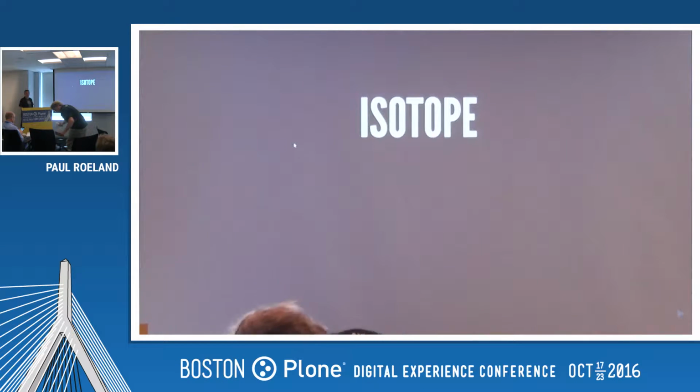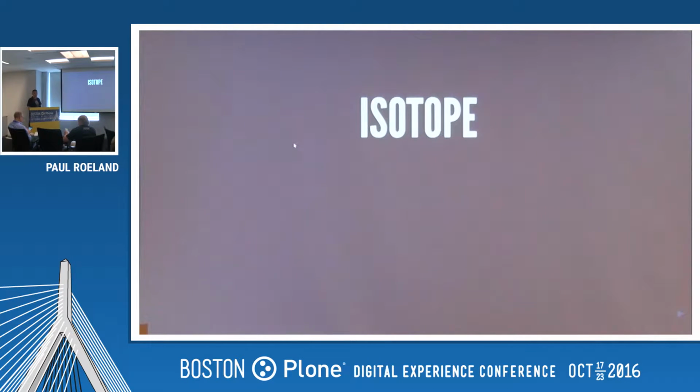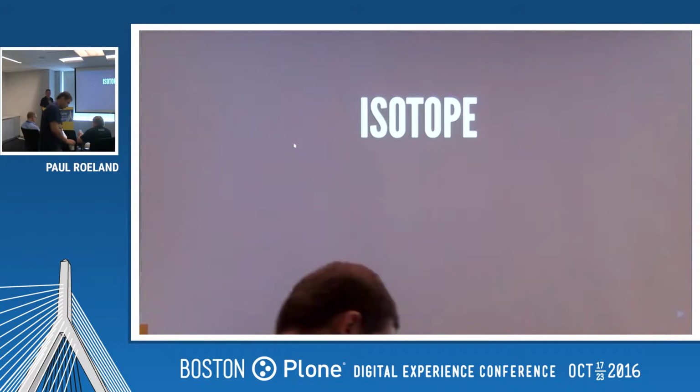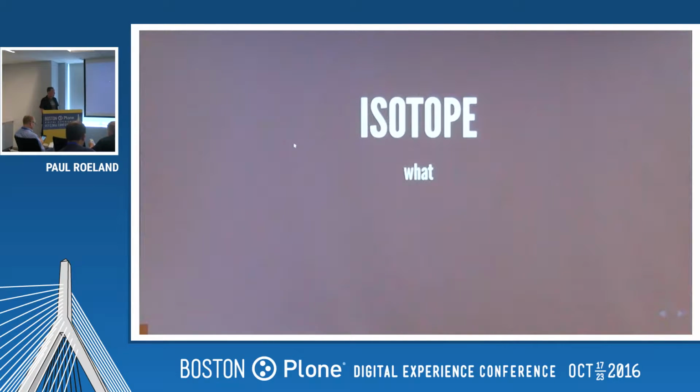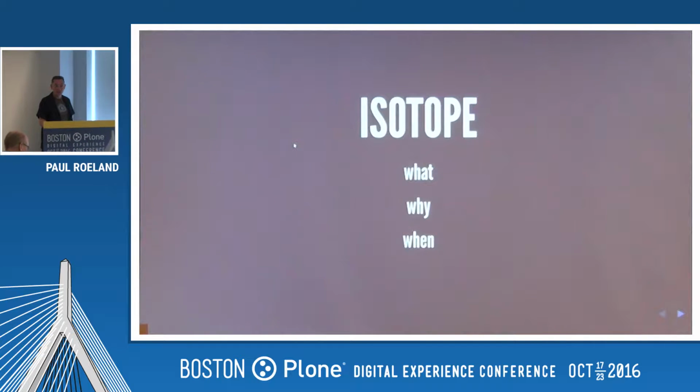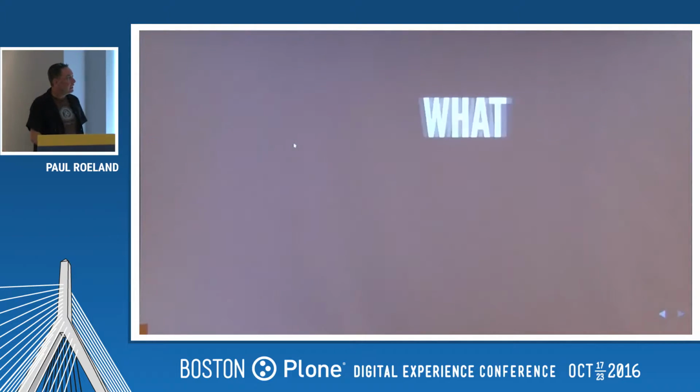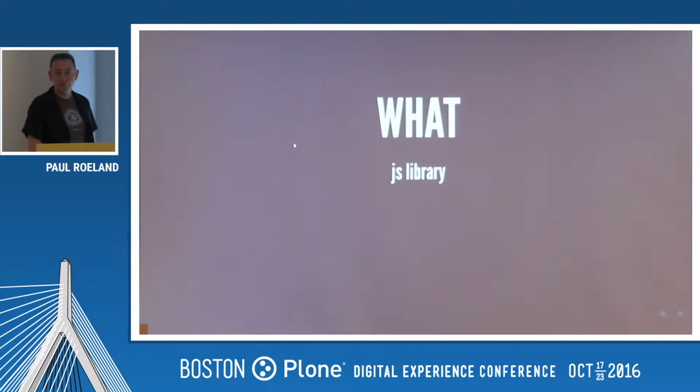Also because this is a much simpler product, much simpler add-on for much simpler use cases. It's called Collective Isotope. I'll quickly be going over what, why, and when to use it. What? Well, it's a JavaScript library which has been turned into a Plone add-on. And what does it do?